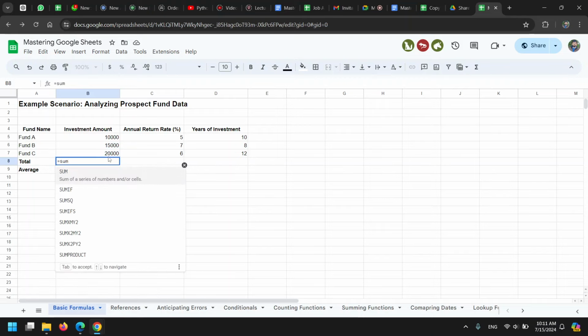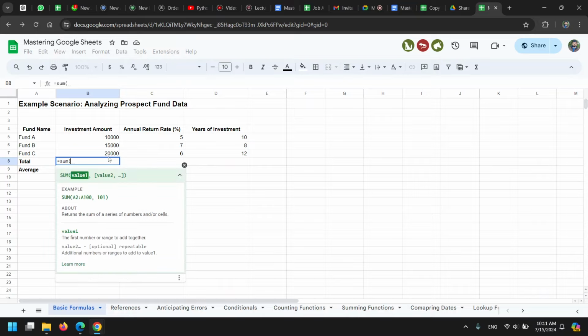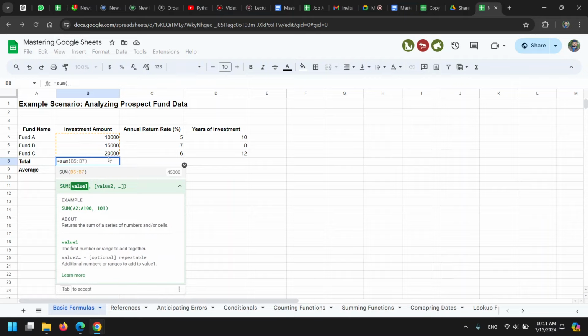The names of the formulas are very easy to comprehend because they are actually the same names which are used in English. So for addition, I use the name sum. And when I write a parenthesis here, you see this little pop-up coming up, and this is telling me how I can use the sum formula.